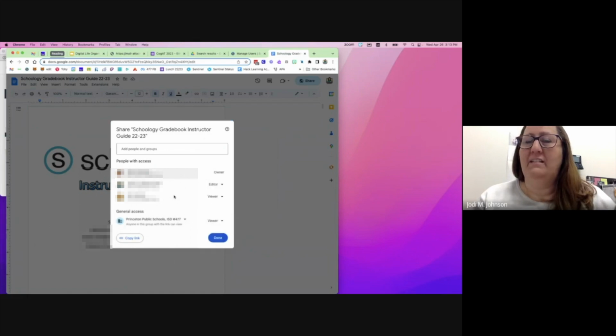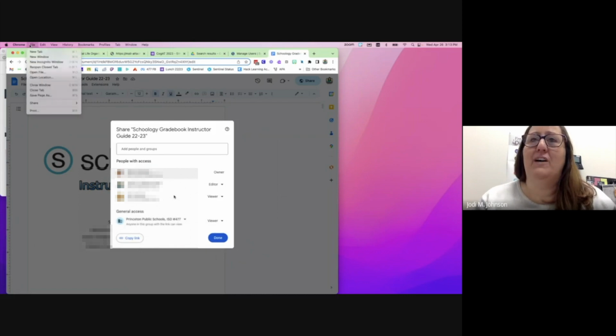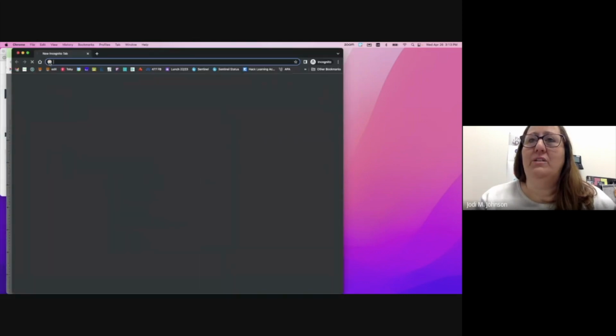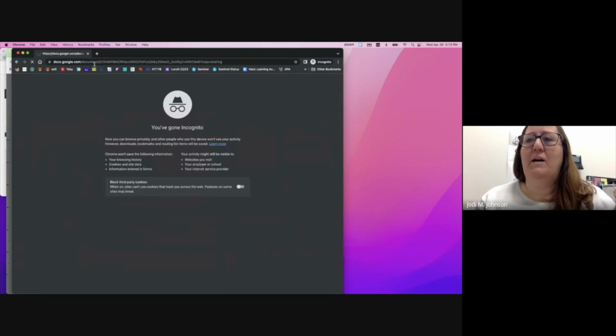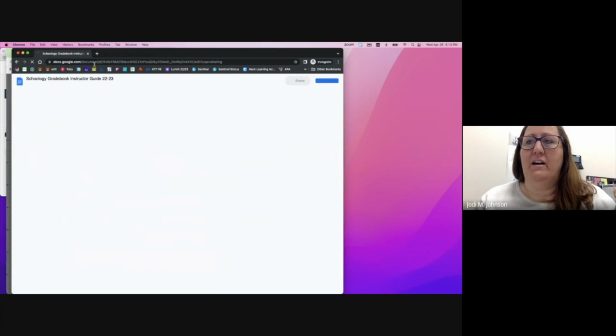Now, if I change this to I want anyone to have access, and I copy that link. Let's say this is a document I want parents to be able to open without an issue. So I want to test that link. I'm going to go to File, Incognito Window, paste that link in there, and it should pop up without requiring a login. And it did.